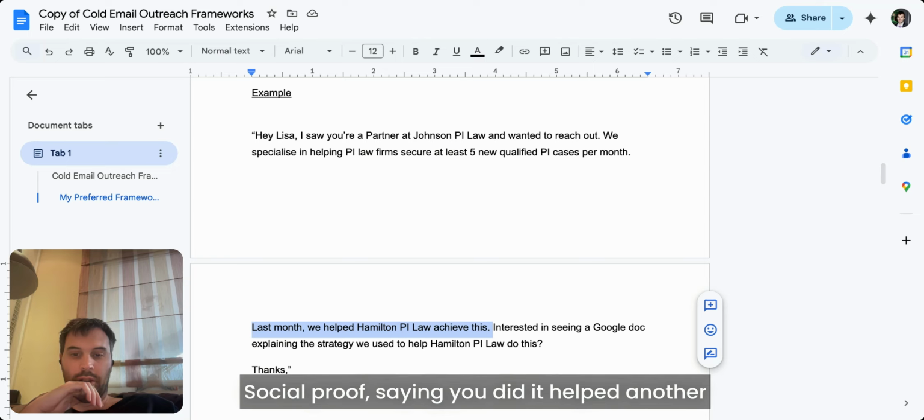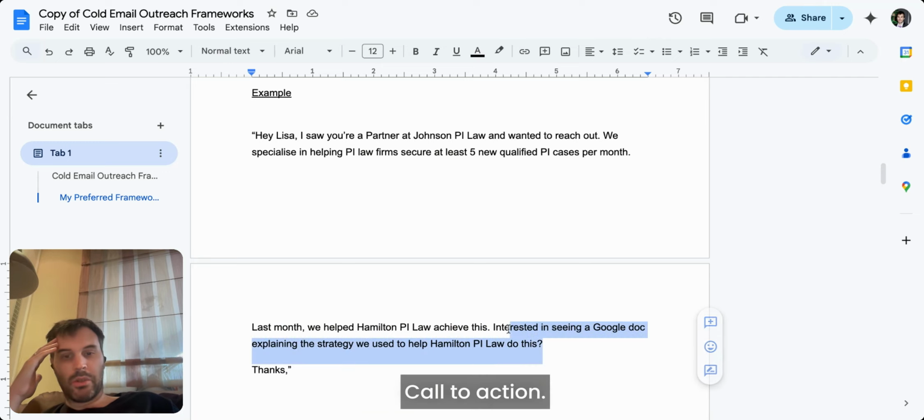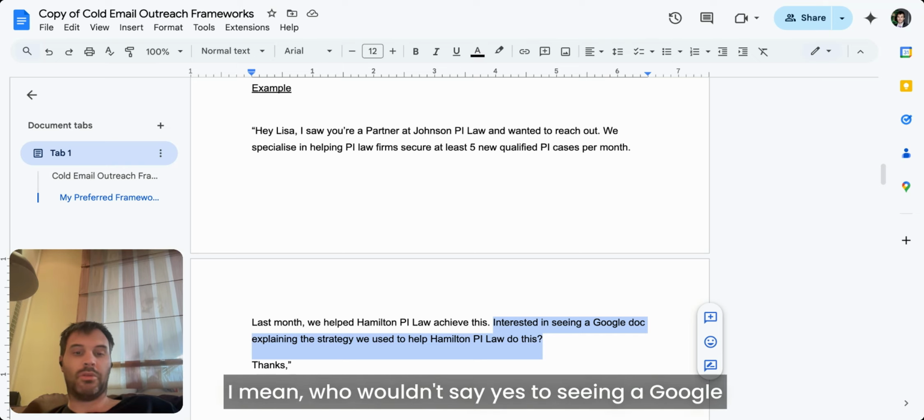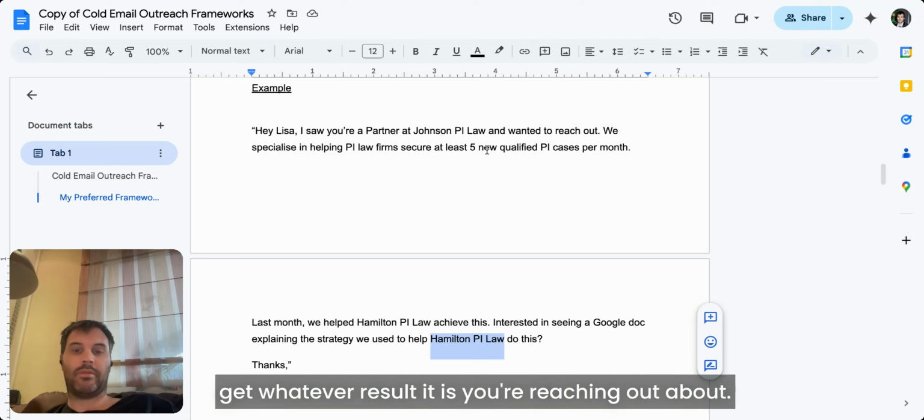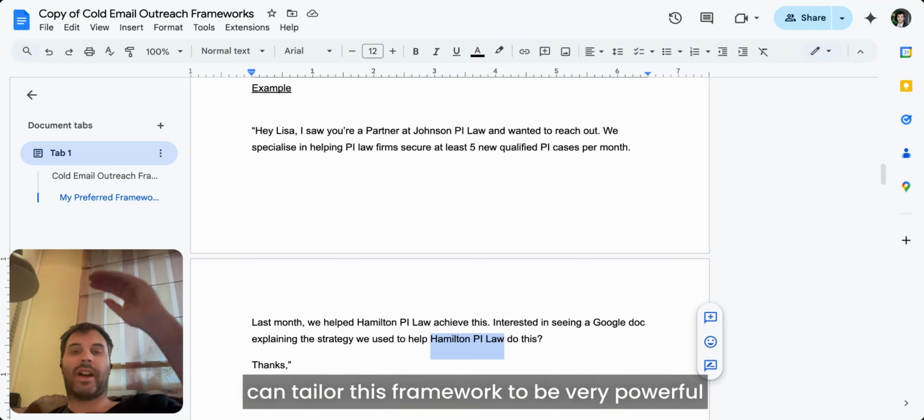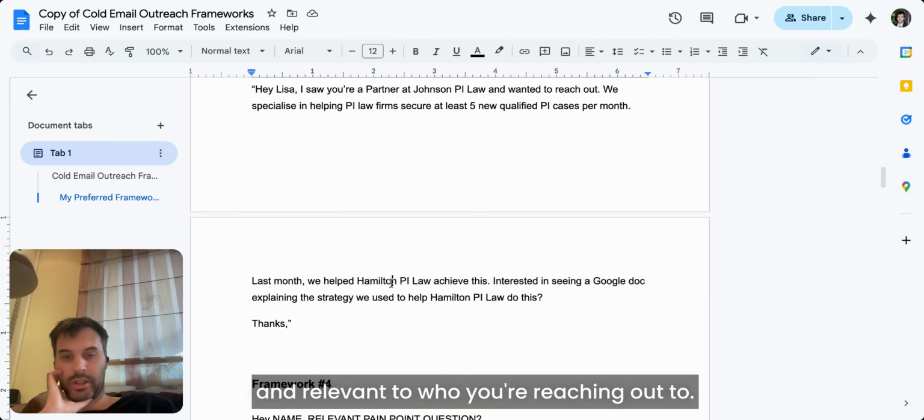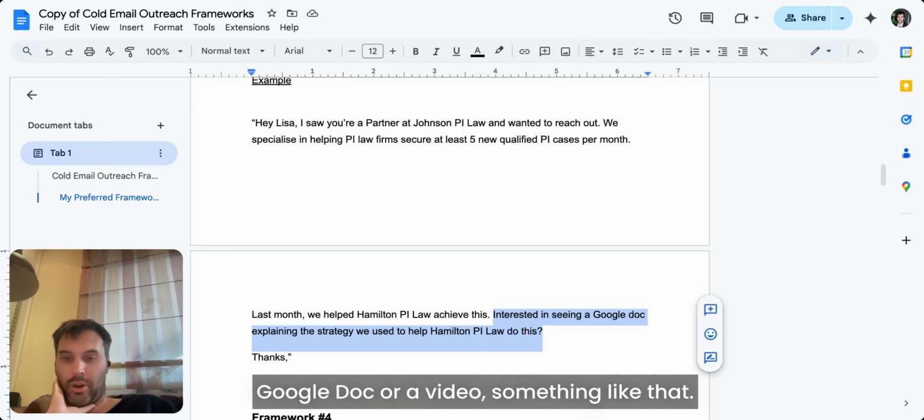Social proof, saying you helped another PI, personal injury law firm, do this. Then a call to action, a value-driven call to action. I mean, who wouldn't say yes to seeing a Google Doc showing a strategy on how you helped a competitor get whatever result it is you're reaching out about? So hopefully you can see how you can tailor this framework to be very powerful and relevant to who you're reaching out to, with a very low risk call to action. It's very easy to say yes to something like a Google Doc or a video.